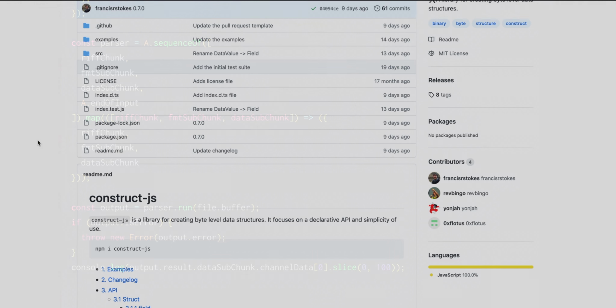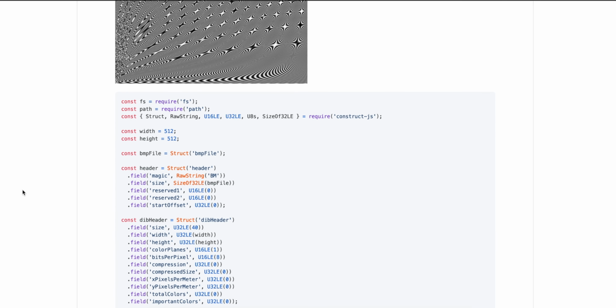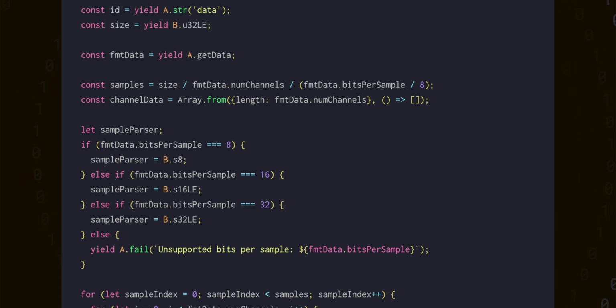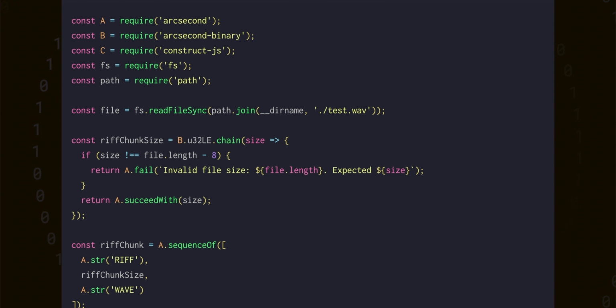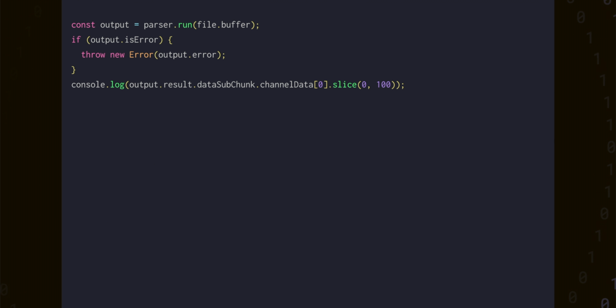For that, we're going to use a library called construct.js. After installing it, we can require it at the top under the name C. The primary unit of organization in construct.js is a struct. For example, the rif chunk will be a struct. And a struct is comprised of an ordered set of fields.